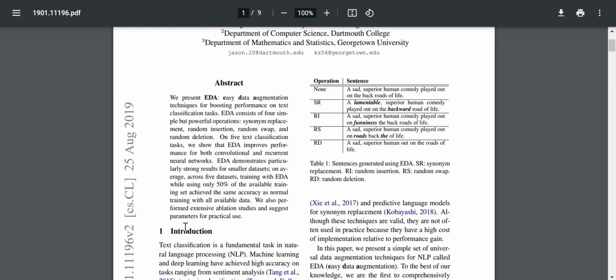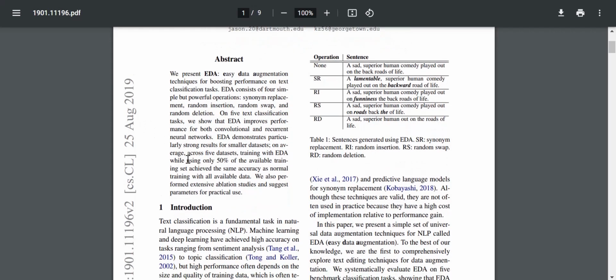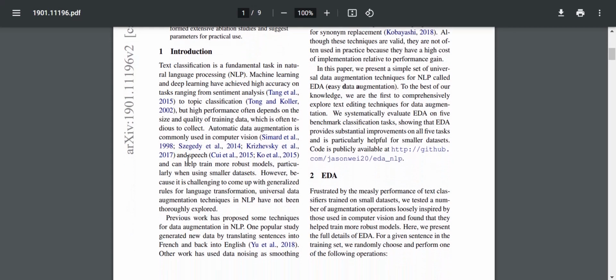Okay. So basically what they've done is they're using these four techniques to create new data from existing training data, which they use on their classification tasks. And this paper is from 2019. All right. So the introduction: text classification is a fundamental task in NLP. ML and DL have achieved high accuracy on tasks ranging from sentiment analysis to topic classification, but high performance often depends on the size and quality of training data, which is often tedious to collect.